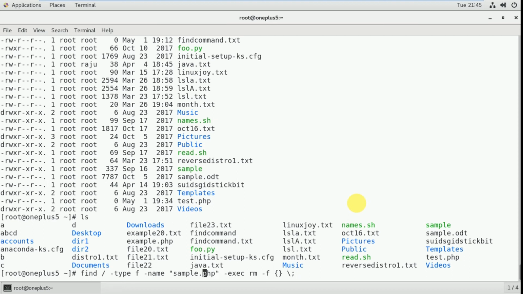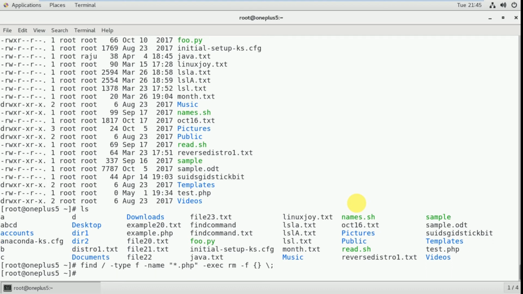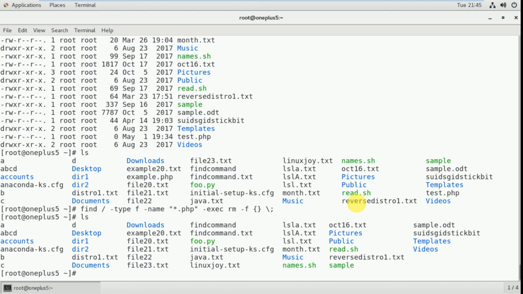Same command. Here I have to mention star .php and execute that. Type ls. It doesn't find them. So example.php, which you could observe here before executing that command, is deleted. And at the same time test.php is also deleted. So let me check the history once again.